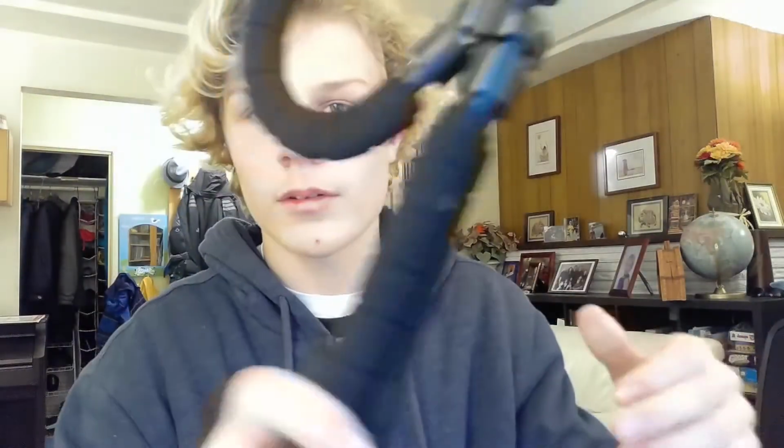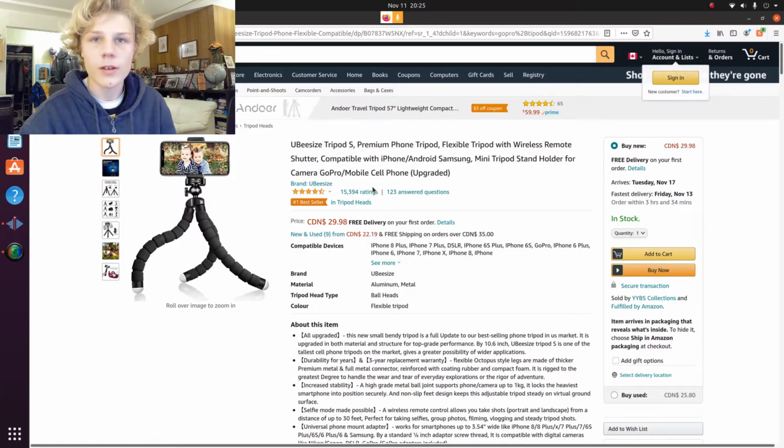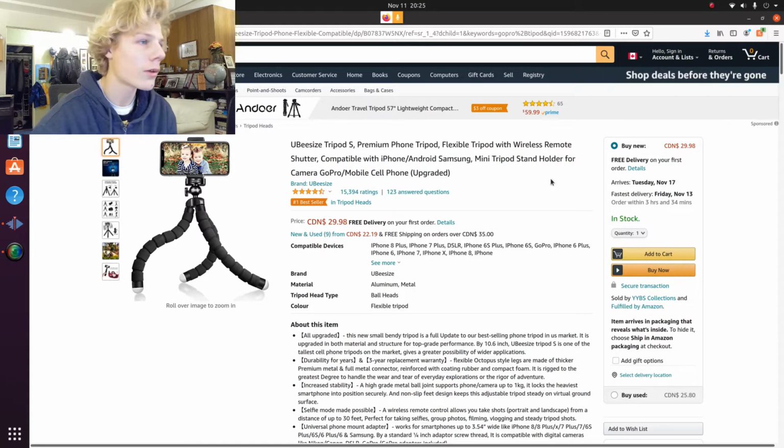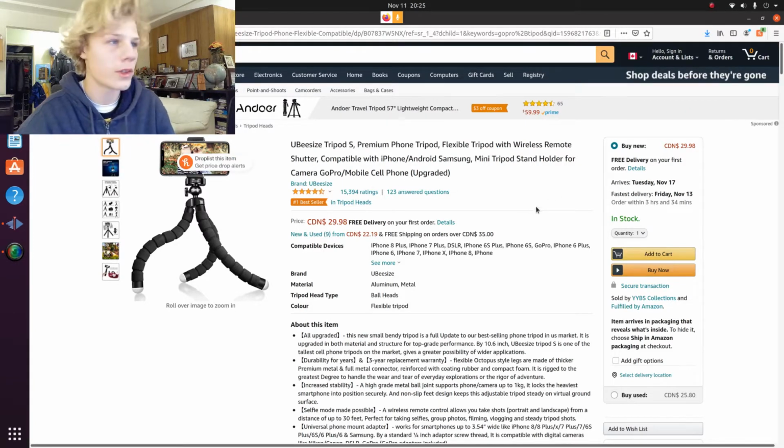So yeah, as you can see, it's flexible, and this is how I can stick it on the goalpost or something if I want to film from there. And just to check that tripod out on Amazon, here it is as well. So yeah, this was about $30.